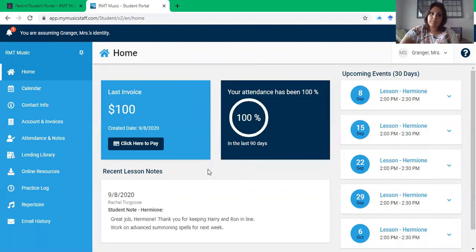This is your home screen. So the first thing you'll notice, this right here, that is only for parents. Students will not see this. All the invoice and payments and things like that, that is only on the parent portal. The student, however, and the parent will see everything else together. Over here is like a flash view of when the next lessons are.